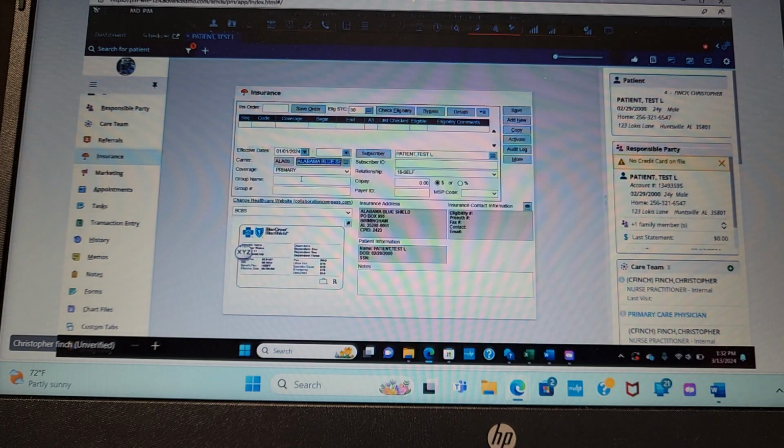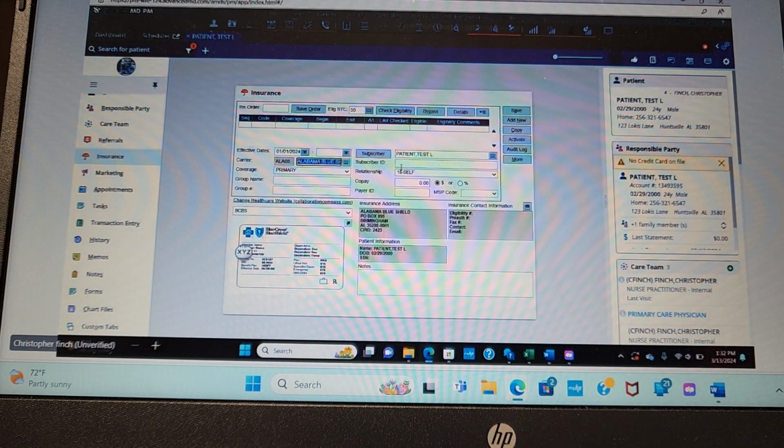To the left, we have the subscriber. So it says test patient. Again, this will default to whoever is the responsible party. So if it's a different responsible party than the patient, that's who is going to be listed here. If the subscriber is somebody besides the patient or the responsible party, you're going to delete that responsible party's name. Yep, just right there in that box it says test patient. Okay.